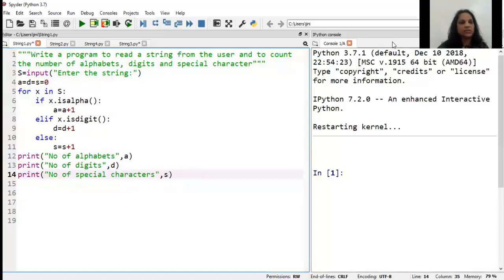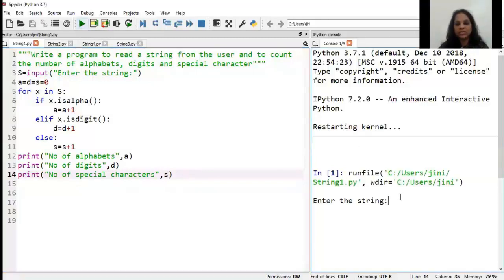Is that clear? Can we just execute the program and see whether it's working according to our requirement? Okay. So it says enter a string. So I'm just entering some strings, okay?